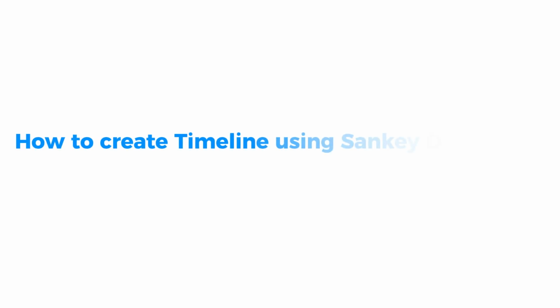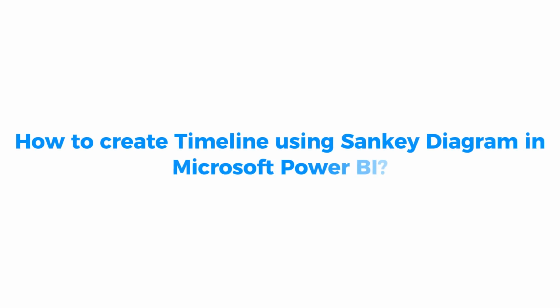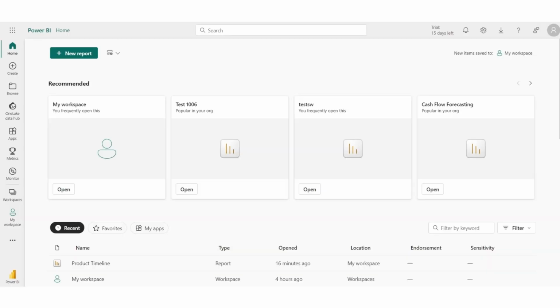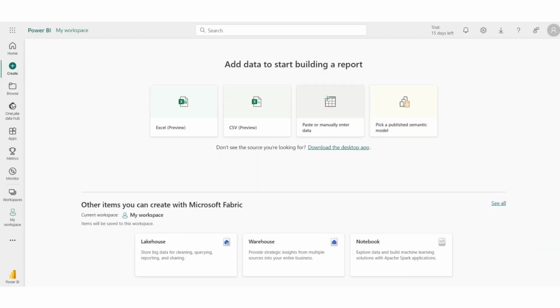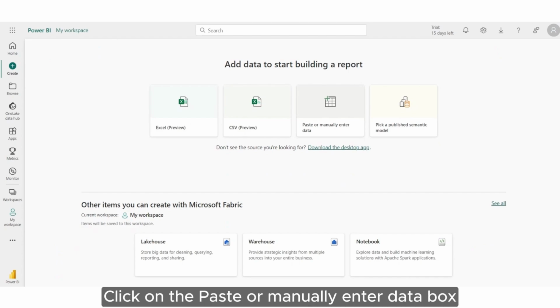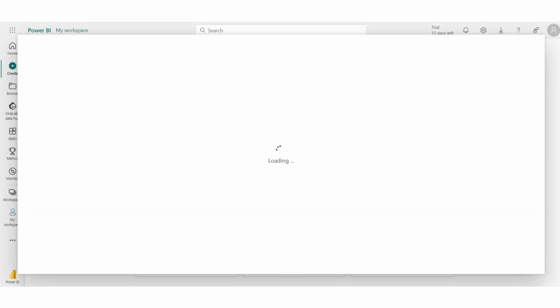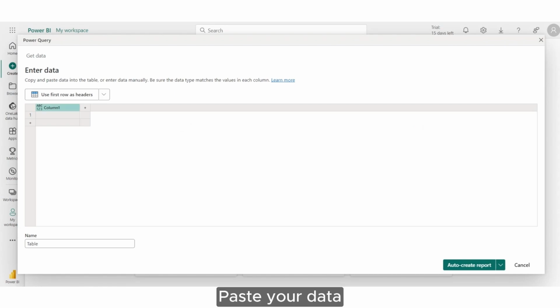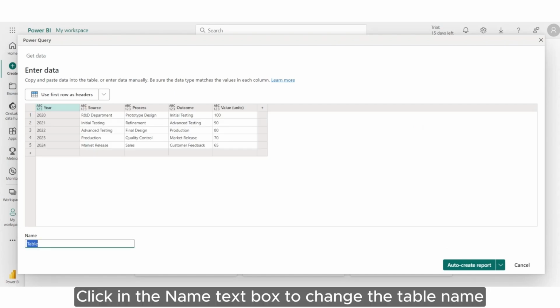How to create timeline using Sankey Diagram in Microsoft Power BI. Click on the Create button. Click on the Paste or Manually Enter Data box. Paste your data. Click in the Name text box to change the table name.